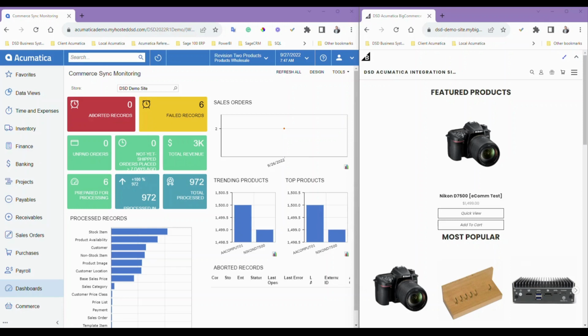All right, let's put our inventory product management hat on right now, and let's talk about how we can manage product content as well as images on our e-commerce platform directly from Acumatica.